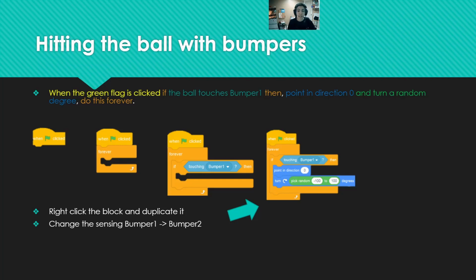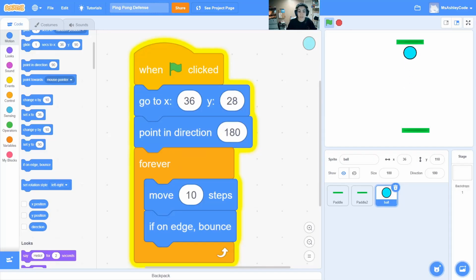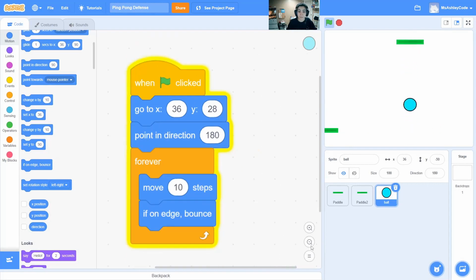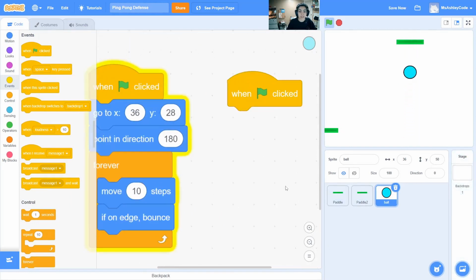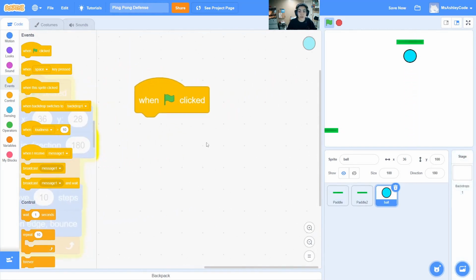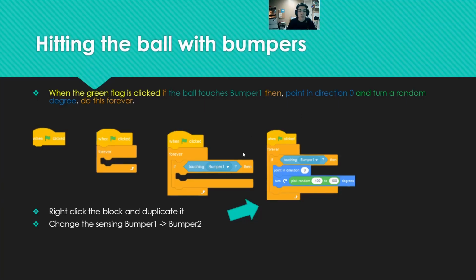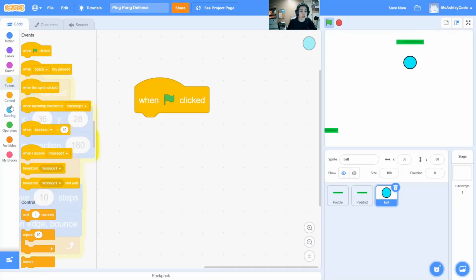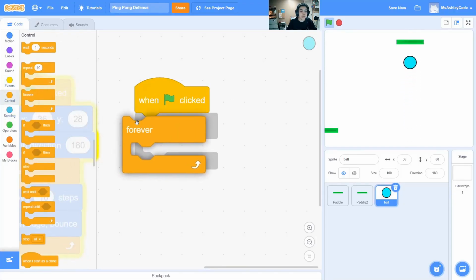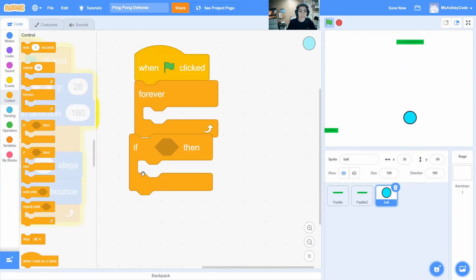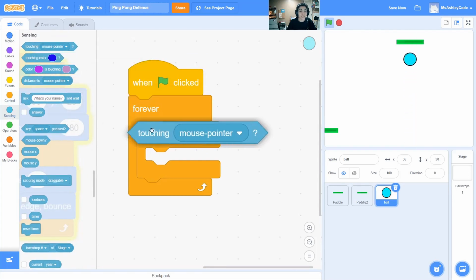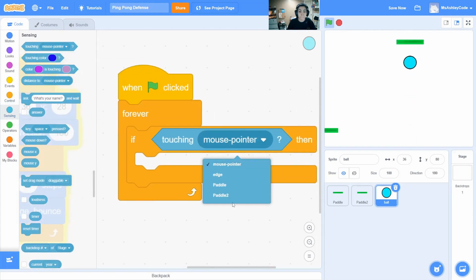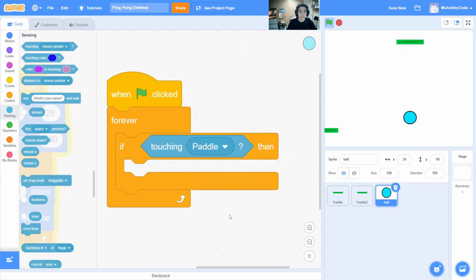Let's implement this in our program. Let's make some room by zooming out, because we have a new event trigger when green flag is clicked. Our new event trigger is that we are forever checking if touching bumper 1. So we are consistently, so control, forever, we have a condition if touching, so that's sensing. We are sensing that we are touching bumper 1, so paddle.